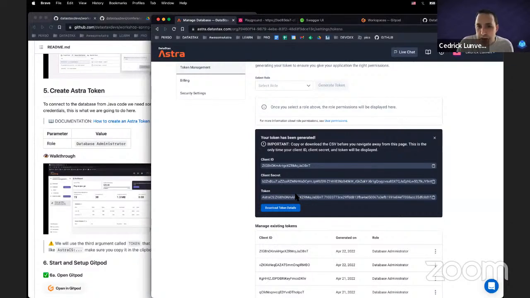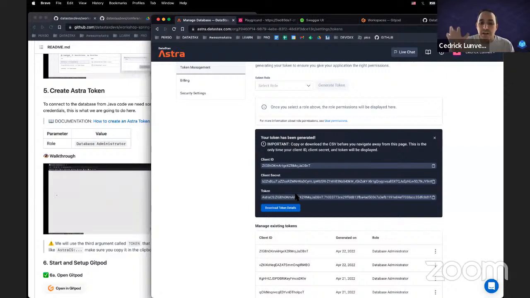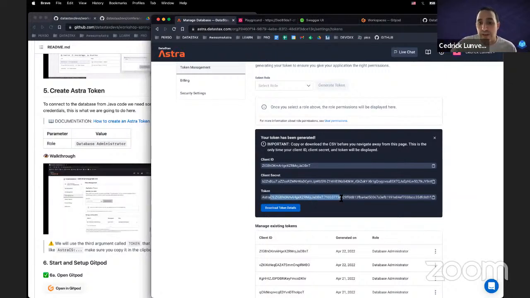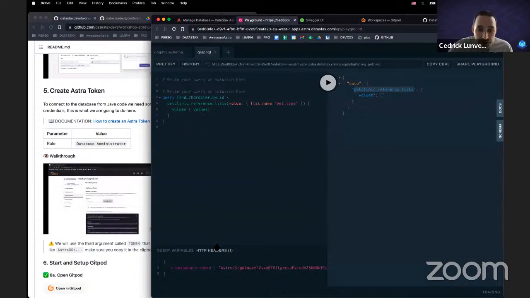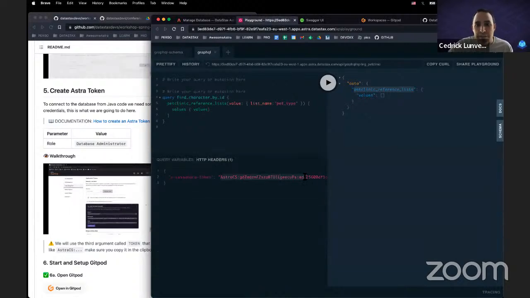So remember the drivers I told you about? As a parameter for the drivers, you will need to provide this token. And same for the API, you need to provide the token. And this token is the one I entered just before in the header.